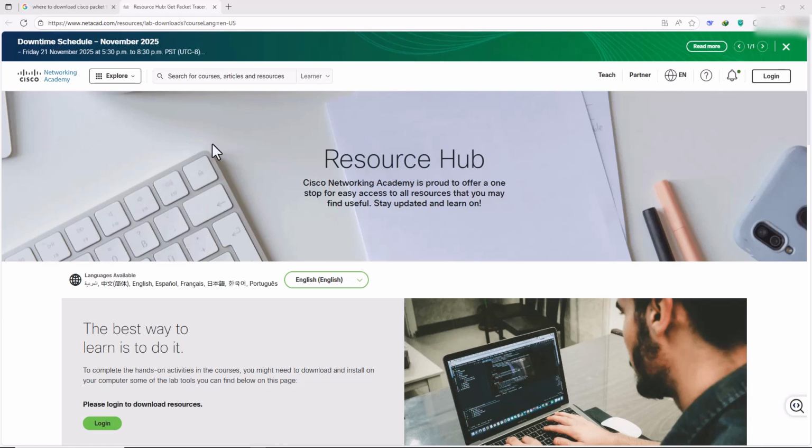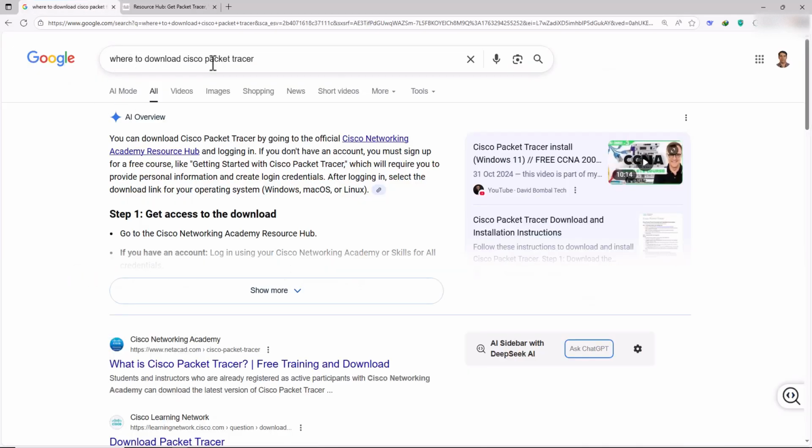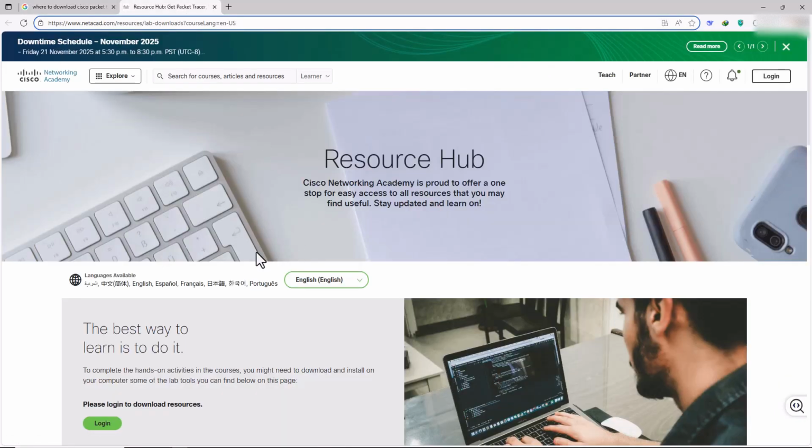Okay, where you download this is going to be NetAcad, which is short for Cisco Networking Academy. So you can just go to this website. If you cannot find this, you can just type where to download Cisco Packet Tracer. You can see that AI tells me the exact address for that. You can just go there and then start downloading this.